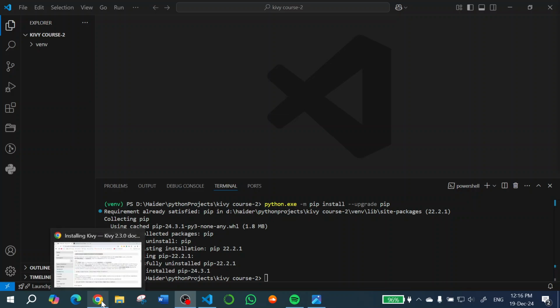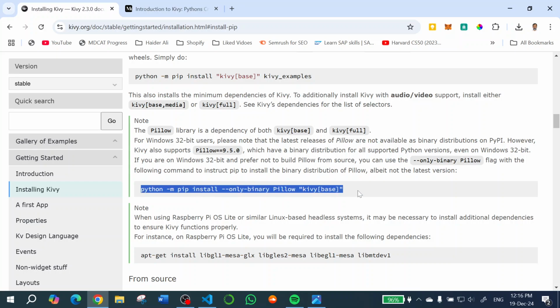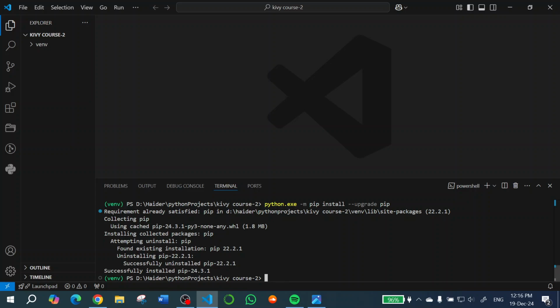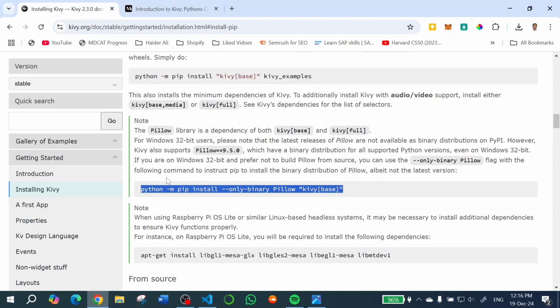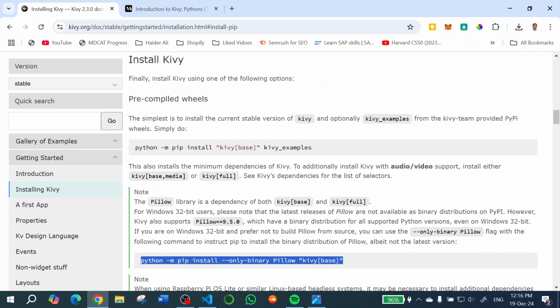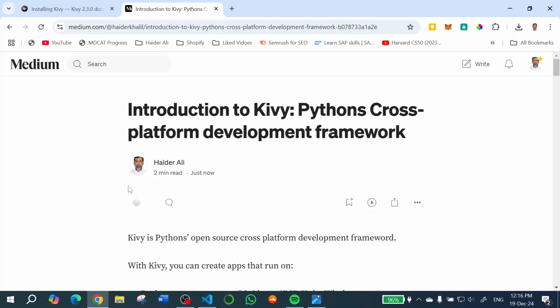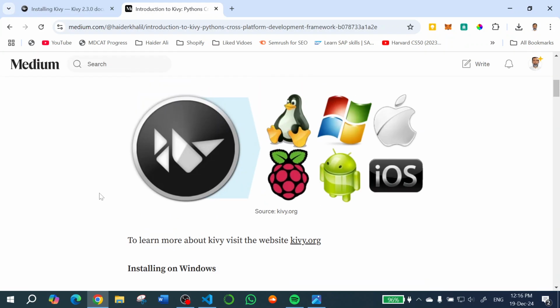Now let me check what other libraries I need to install. The next library that I need to install is Pillow, which is given over here in the next line. I will just copy it and paste it in my terminal. It is already satisfied. And if you are confused by so much text in this document, you can go to my Medium page, and from there you can install the required libraries.